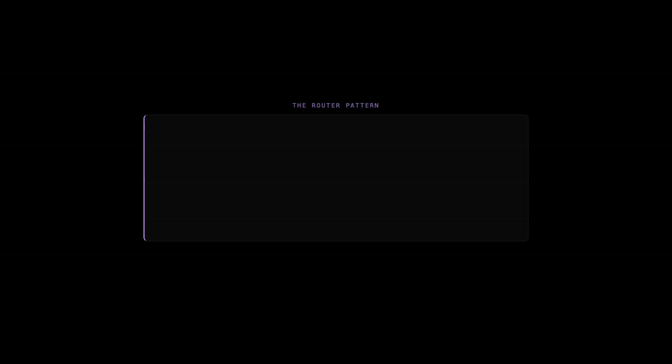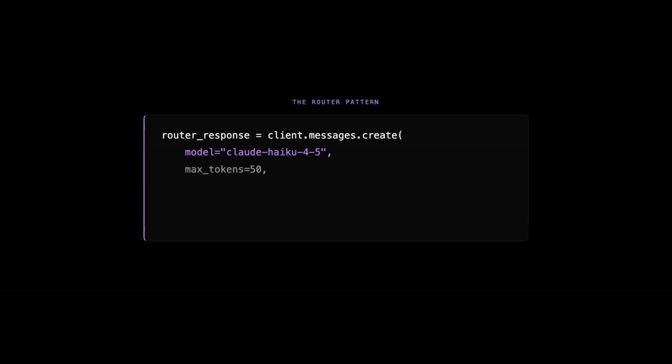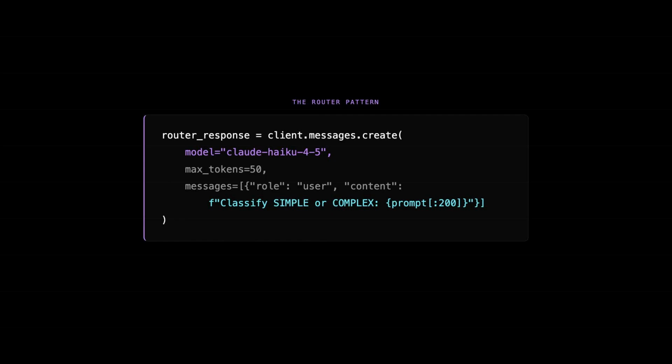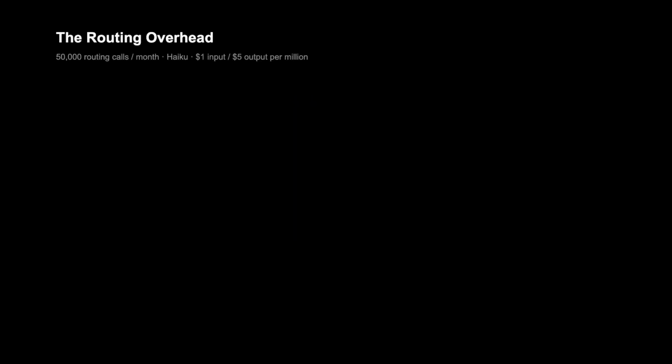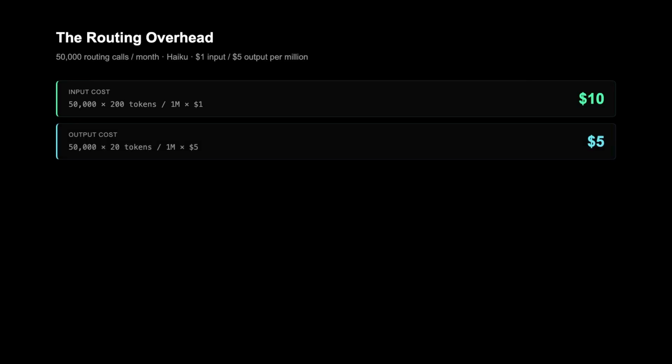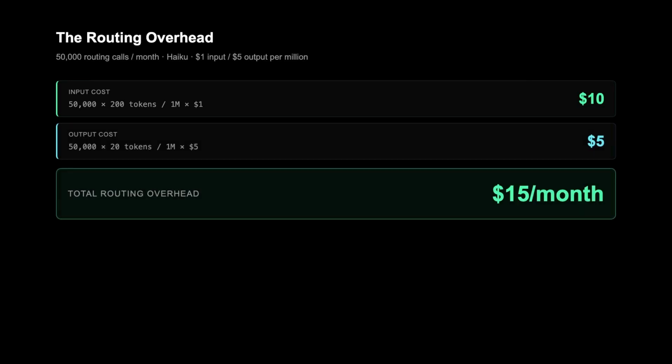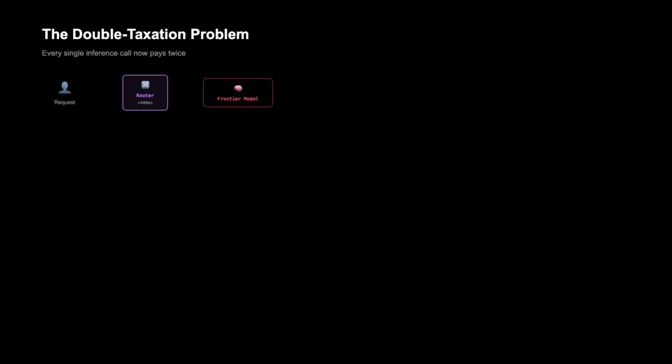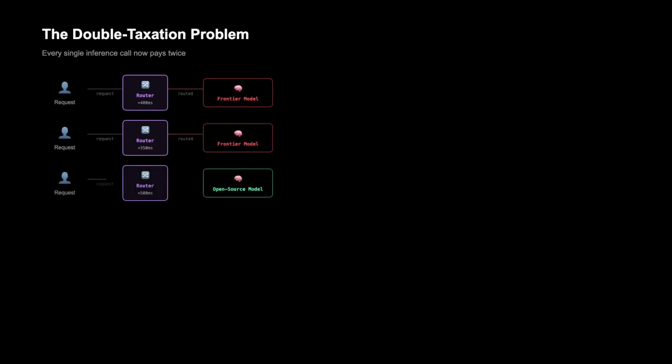When teams decide to reduce inference cost, the first instinct is to build a routing layer, a cheap classifier which decides which model takes up which task. It looks like this. Claude Haiku is $1 per million input and $5 per million output. For 50,000 routing calls at around 200 input and 20 output tokens each, the overhead is around $15 per month. That looks cheap, but this is the double taxation problem. You are paying for every call twice, once for the router, once for the actual model.